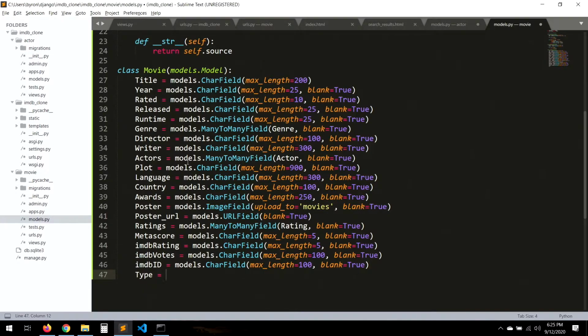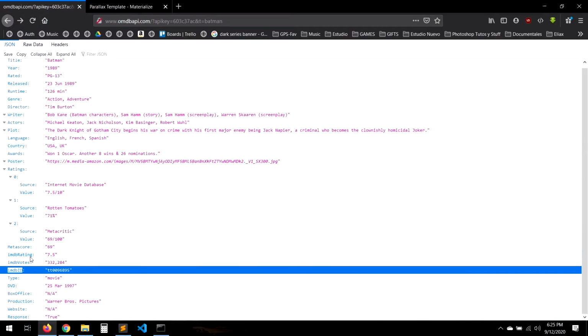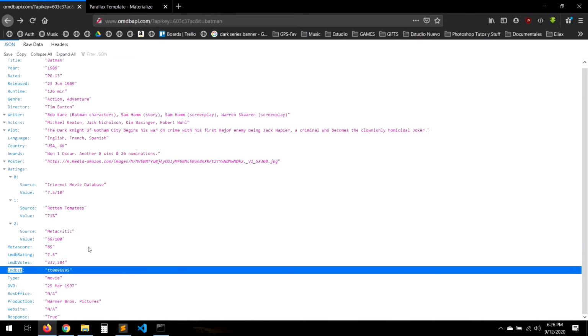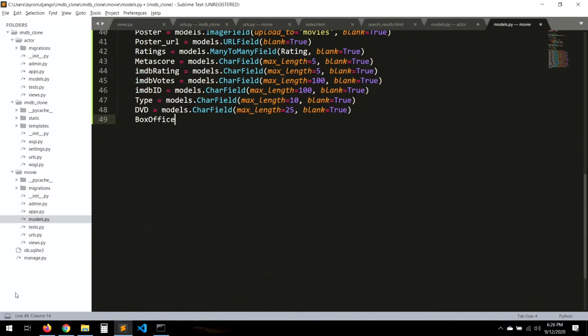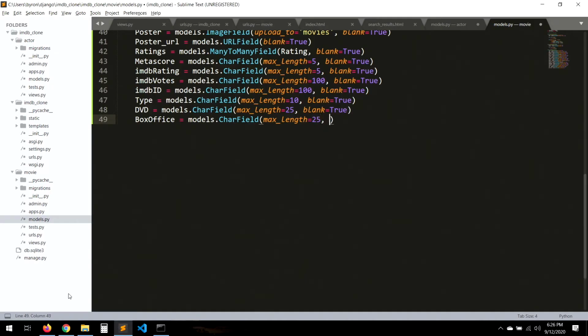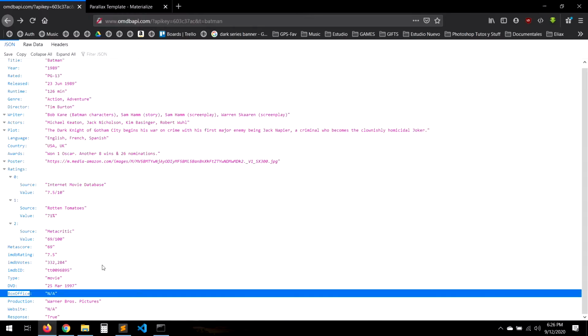And then type. This is the type, like a series or a movie. Let's just put 10. IMDb ID, type, and now DVD. So remember, just put the same thing for the DVD. Like 25. Box office. Let's copy this one. Char field. Let's put a max length of, just put 25. This is basically how much they earn.